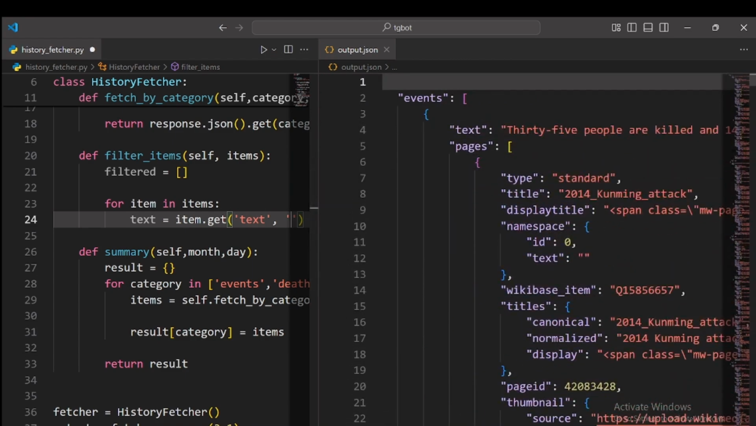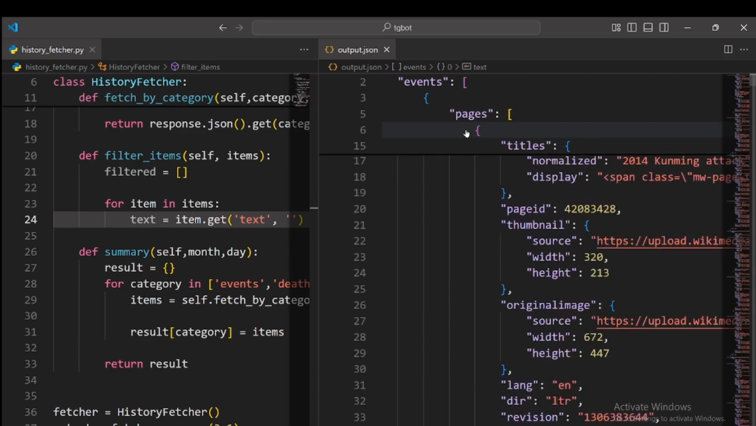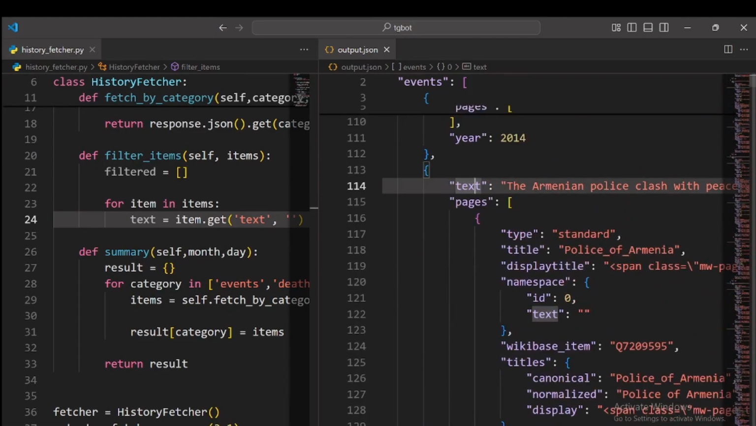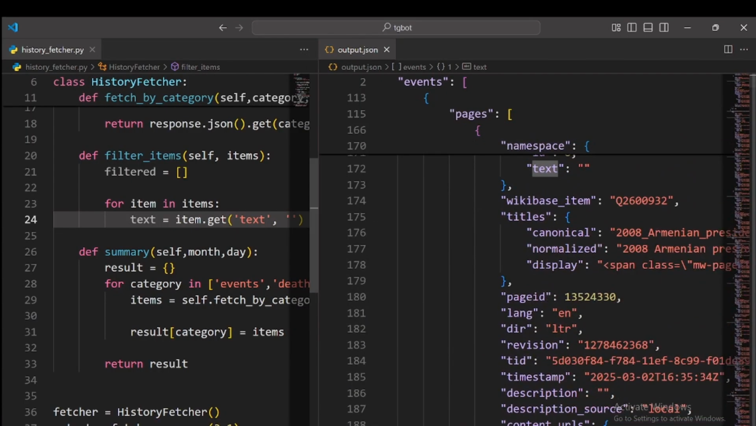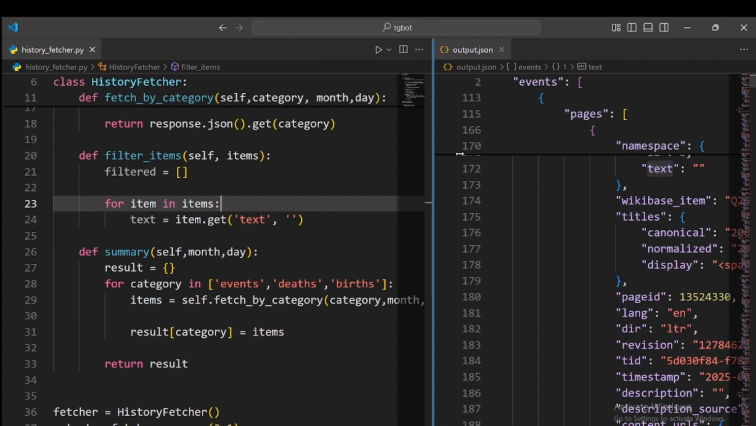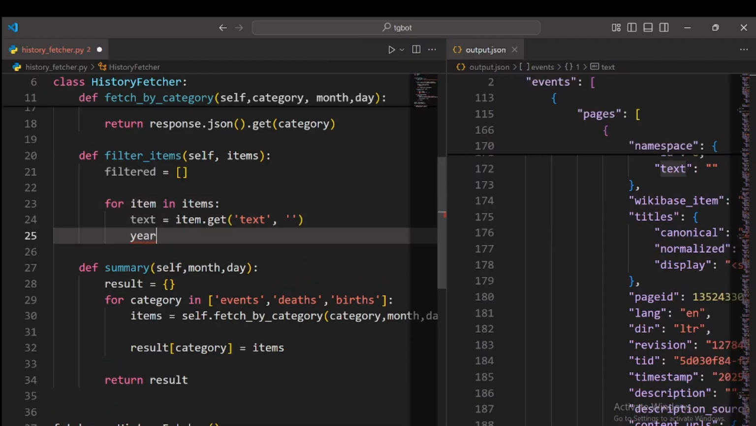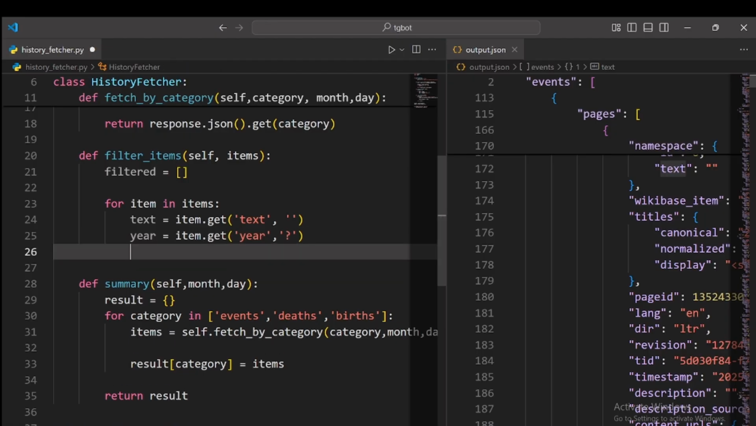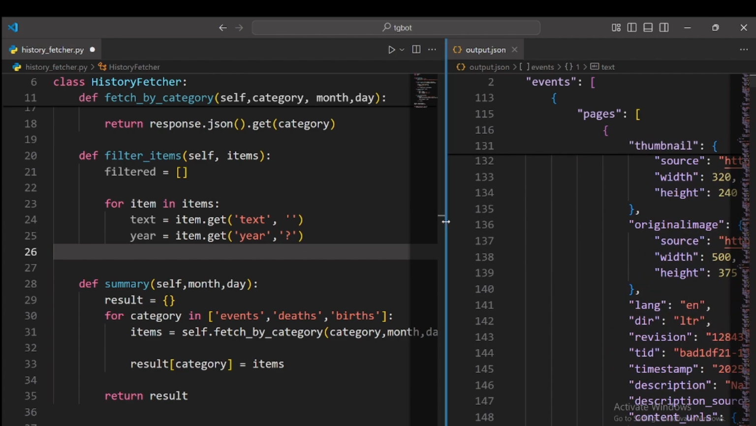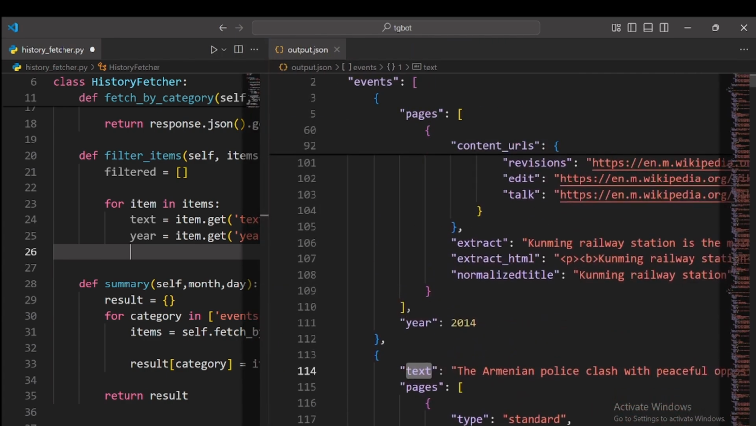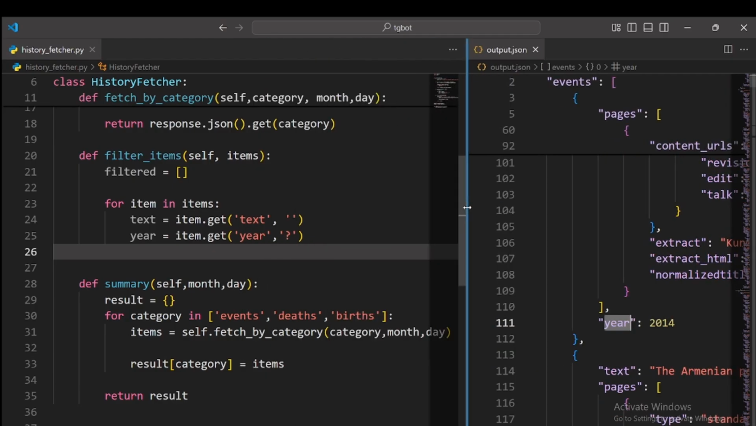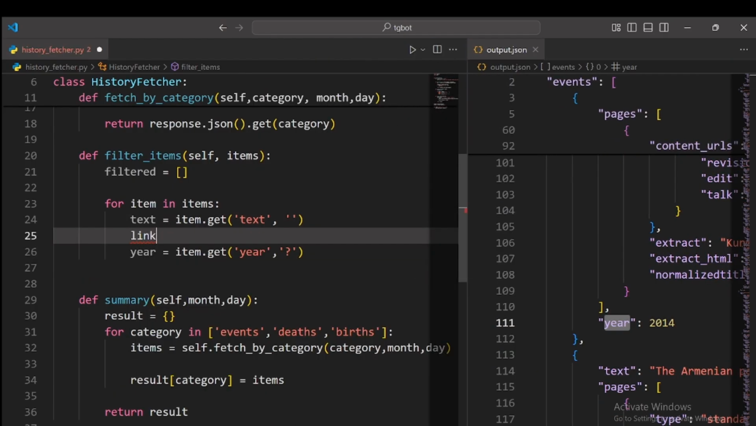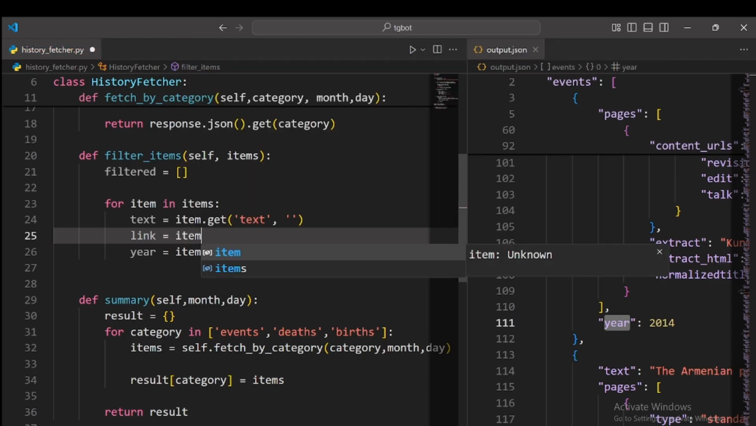It exists on each history entry. We use text here, and we can use others also. So this is text, we can get the history directly here, and another is year, which is equal to item.get year. If it does not exist, we can pass it with a question mark. So we can get this year also in my JSON here. You can see here, this is year, the year of the history. Another requirement is to get the link. So link is equal to item.get.